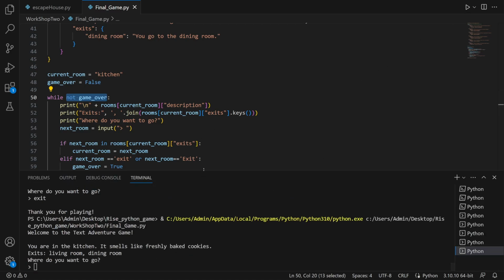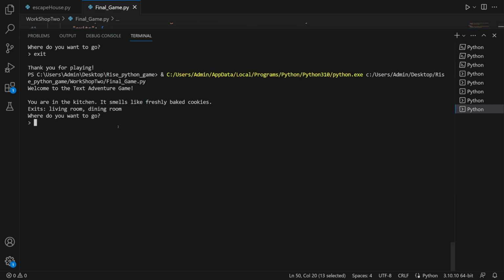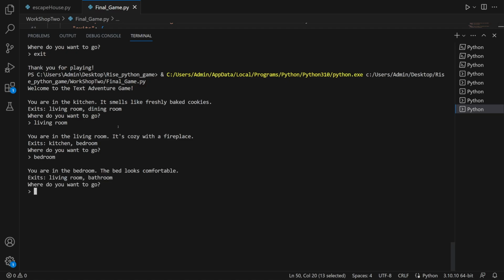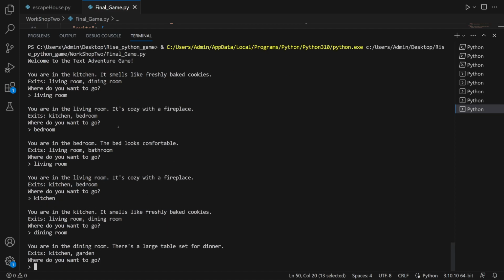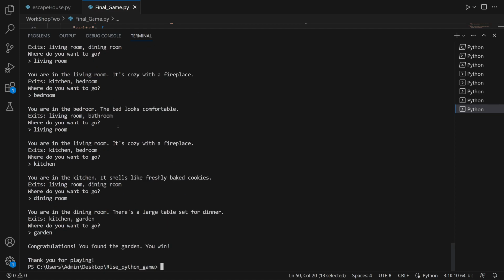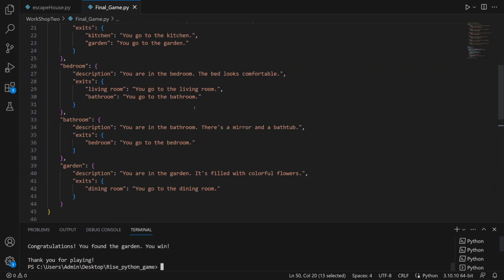So we can see down here, let's make this a bit higher, we've got some data. Let's go into the living room. Now it says I'm in the living room, it's cozy with a fireplace. Should I go into the kitchen or the bedroom? I'm going to go into the bedroom. There's nothing there, so we'll go back into the living room. Then I'm going to go into the kitchen, then the dining room, then the garden. So that's how I've chained this all together.